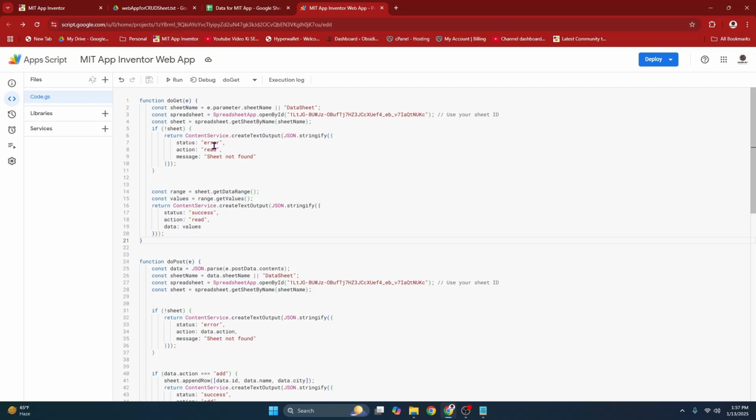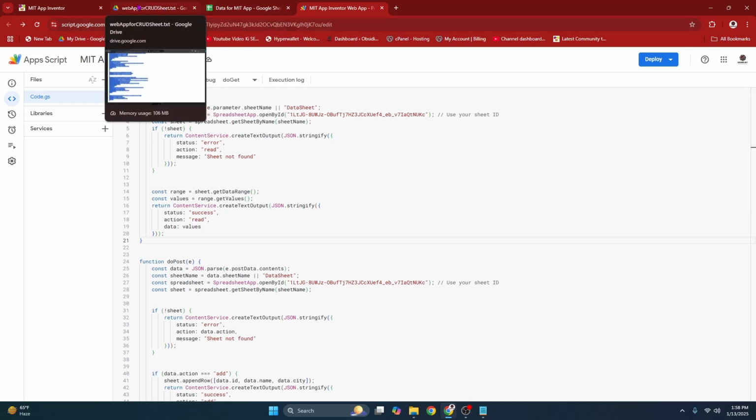The dictionary will have key value pairs. For example, against the status key, we might have error or we might have success. And against the key action, we will have read. Okay. I need to check if the action is read. Because in the case of update, deletion or adding, the action will be different. And we need to treat it differently in our code.